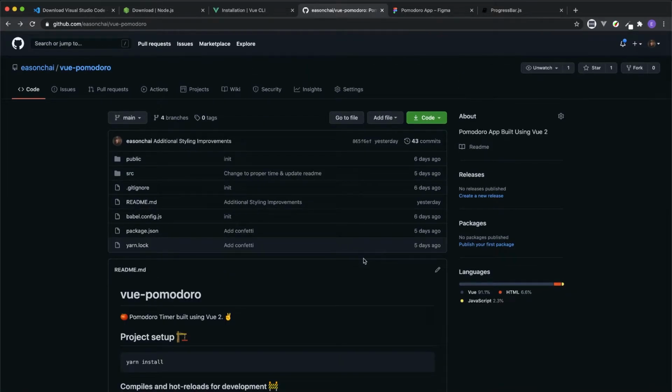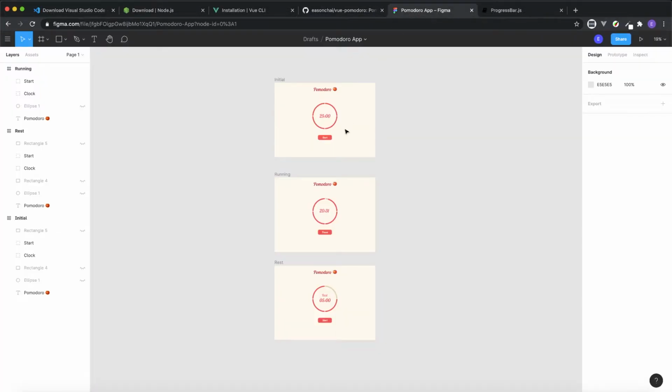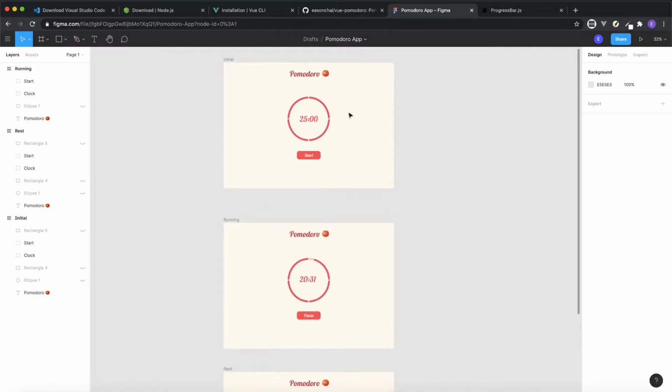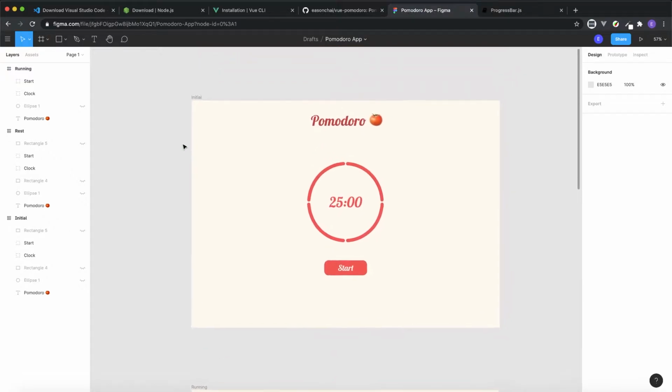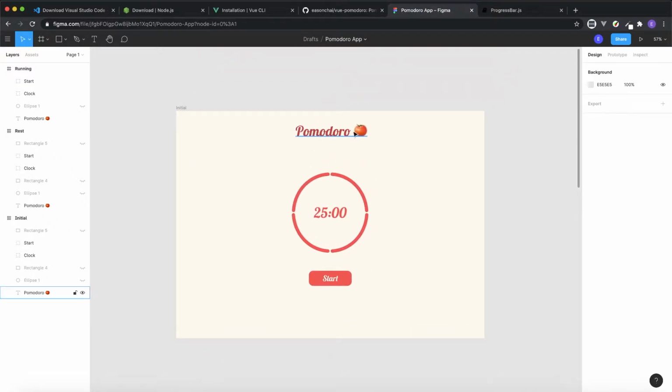Now we have all of the setup done and out of the way, we can finally take a look at what we will be building. I've created a Figma mockup just to design and think about how the UI would turn out. We're going to have a title called Pomodoro and then just an emoji of a tomato. Now for Windows, you'll probably see some really ugly emoji. I'll show you guys what I mean.